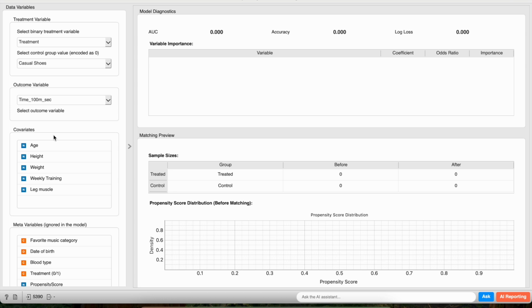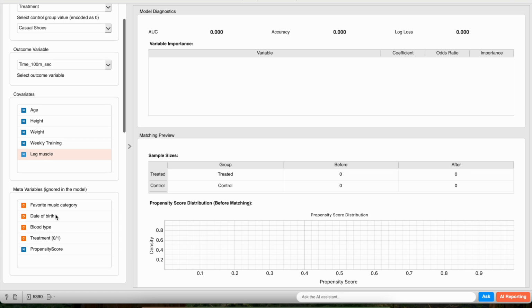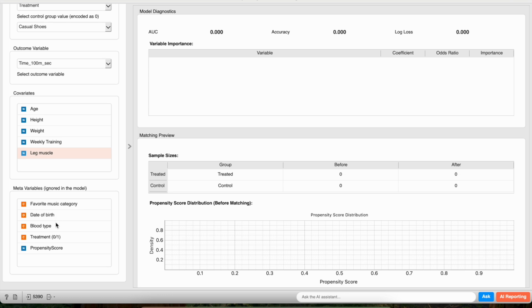Next, let's set the covariates. Covariates are the list of features judged important when computing similarity. Here, let's define it to consider age, height, weight, weekly training amount, and leg muscle, and to ignore other variables like favorite music category. Set the unnecessary variables as meta-variables.